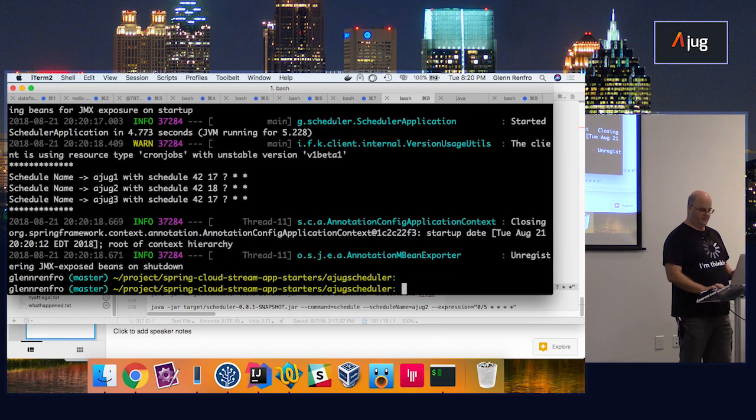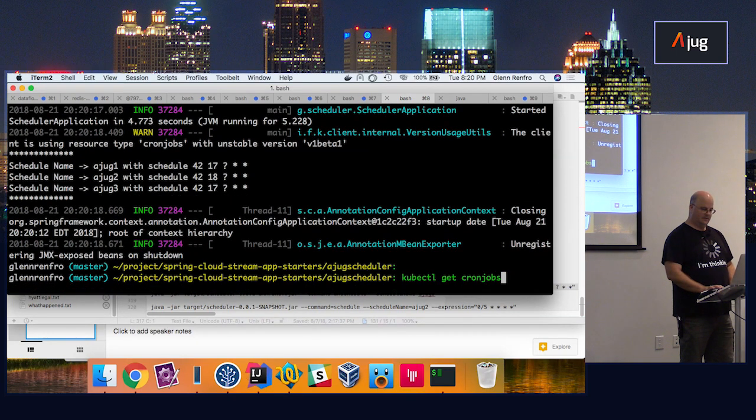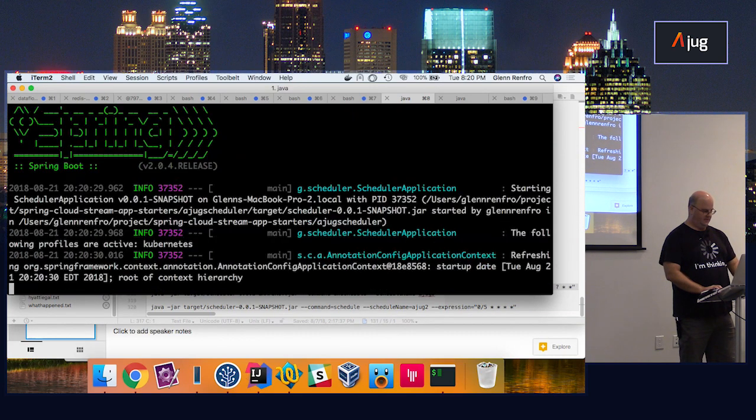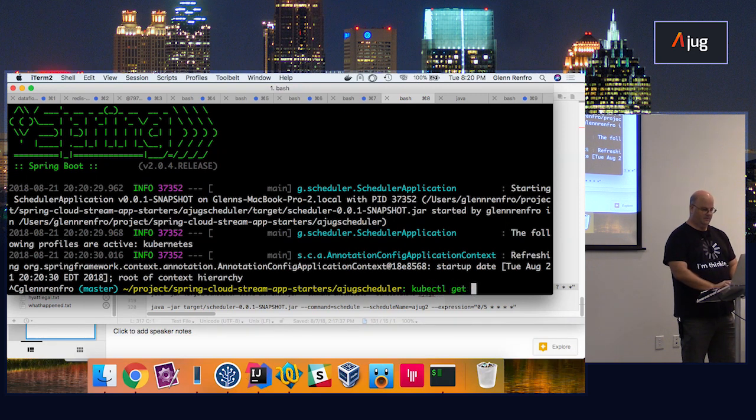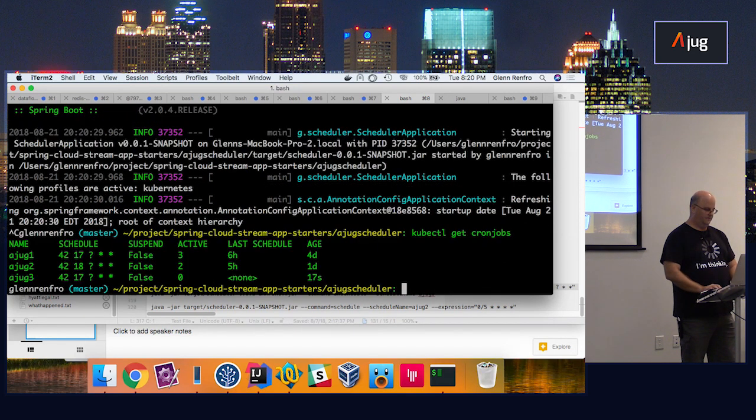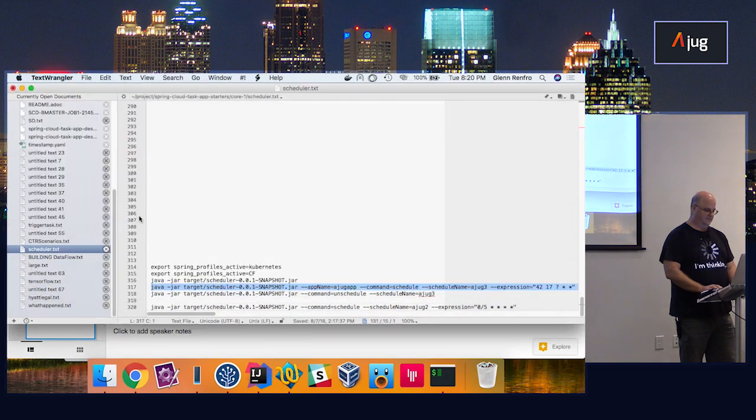And there we go. We see that it actually created the AJUG 3. Oops, I didn't mean to do that. We want to actually do kubectl get cron jobs. We see that it has a 3 out there, and then finally we can remove it. I told you this would be super exciting.